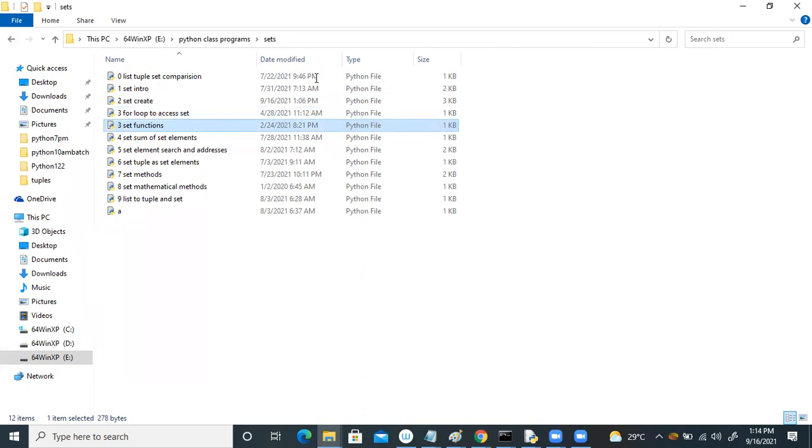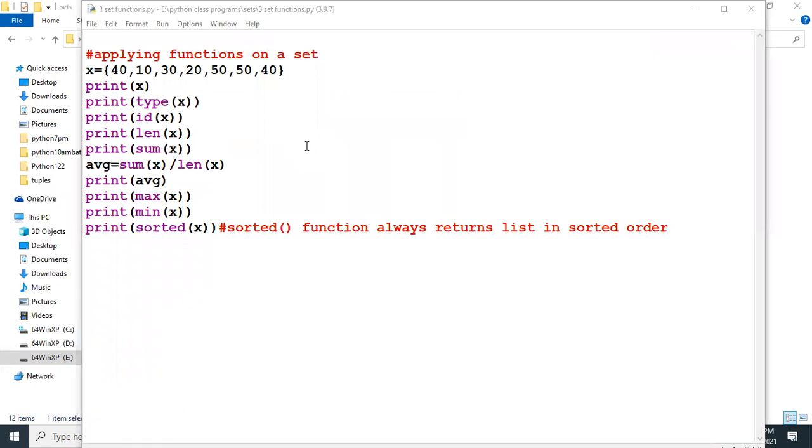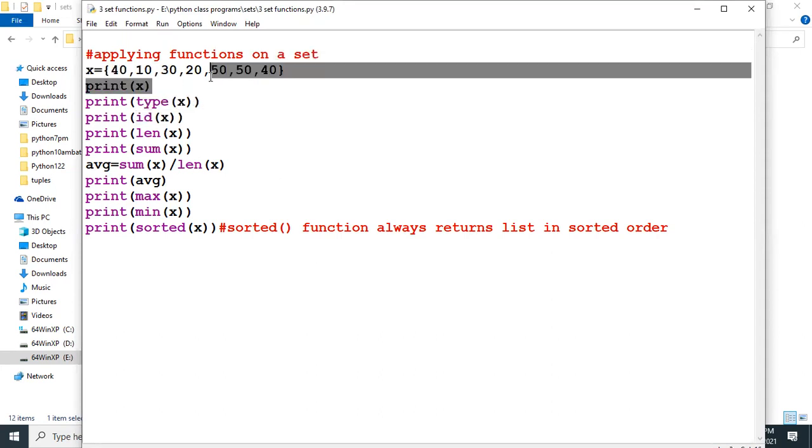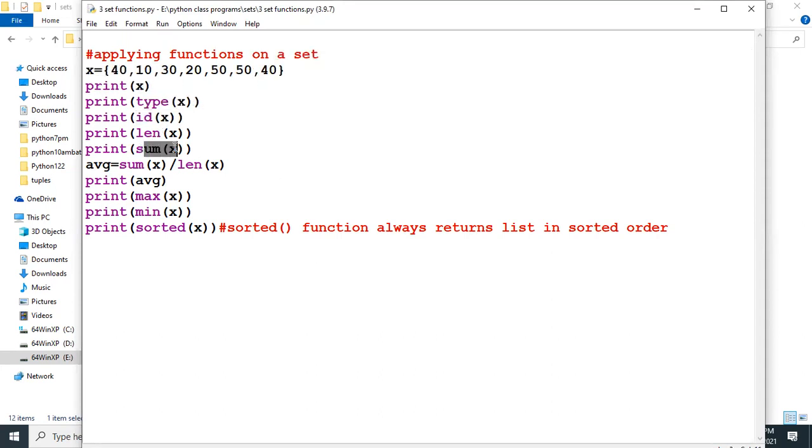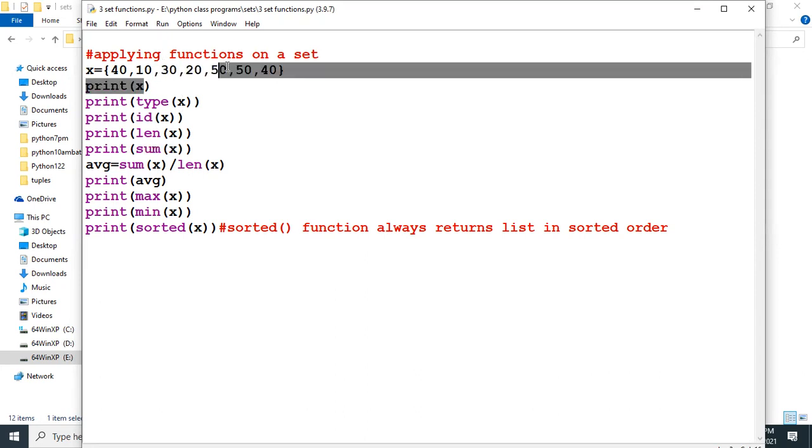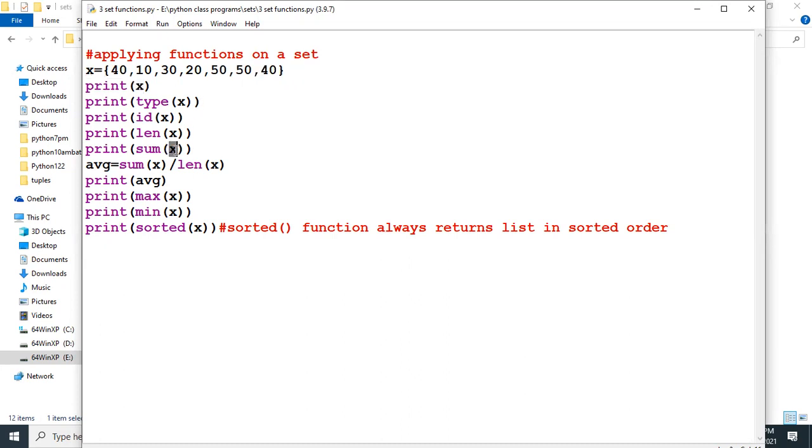Just now I said functions for a list and for a tuple also, right? The same functions can be applied for a set also. If the set has got 5 elements and I want the sum of all the elements, use sum of x. Len of x is 5. Type of x means set type, right? Sum of x will find the sum of these 5 elements, since x is a set. If it had more elements with duplicates, it will ignore them.